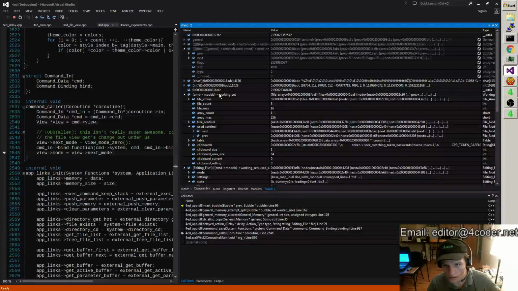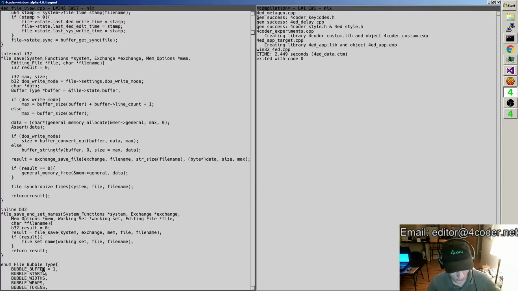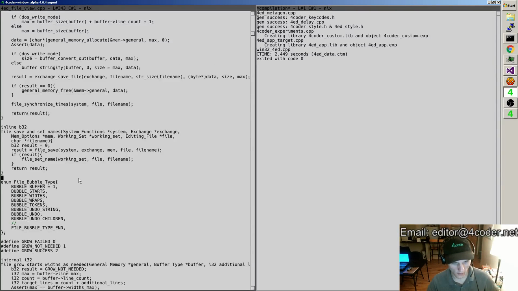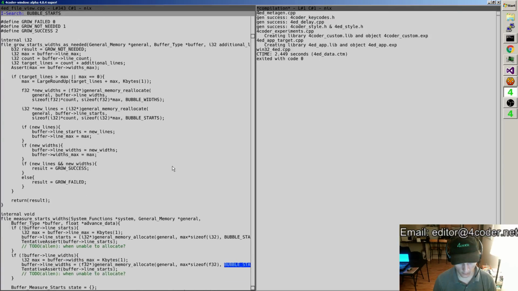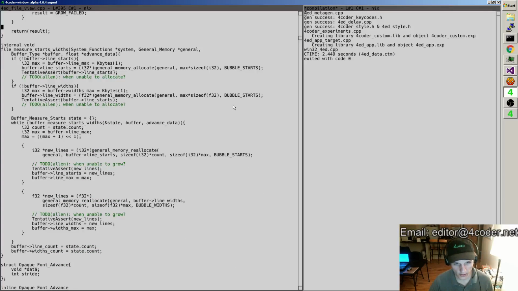Huh. Line widths. Did I read this wrong? 1, 2, 3. Wait a minute. Maybe that might be okay. Line bubble widths, bubble starts. Yeah. Okay, so right here, there's a bug in the code. That should be bubble widths, and it's obviously not. New lines, line starts, new lines, blah, blah, blah, bubble widths.